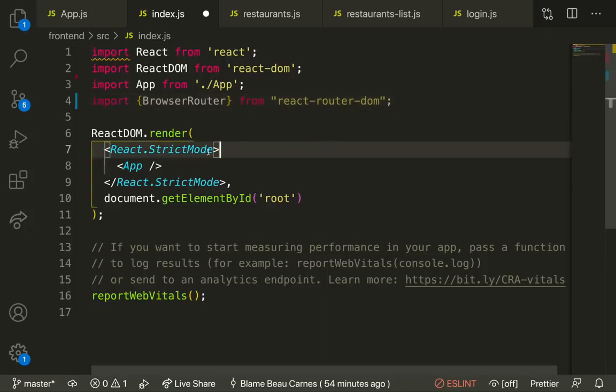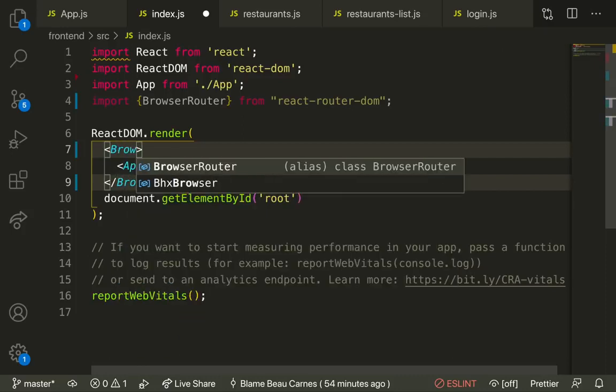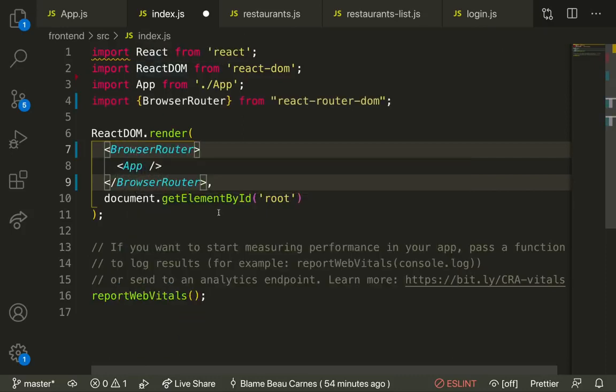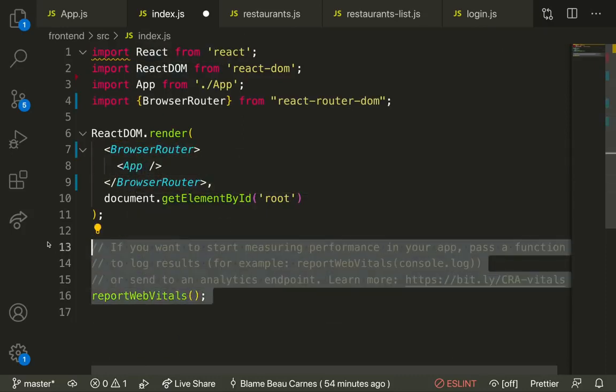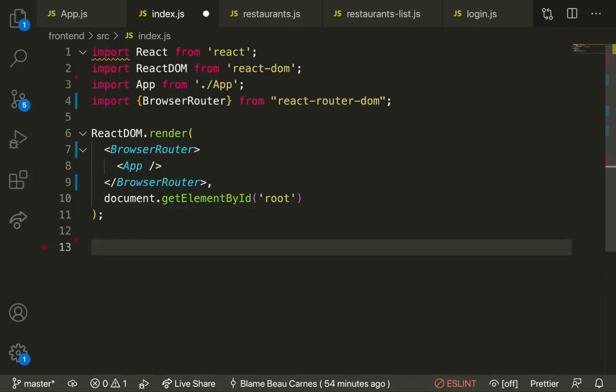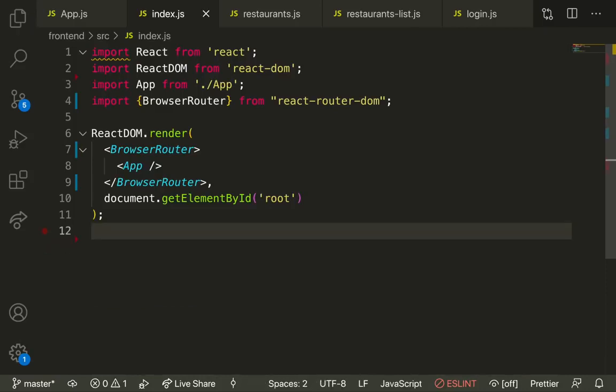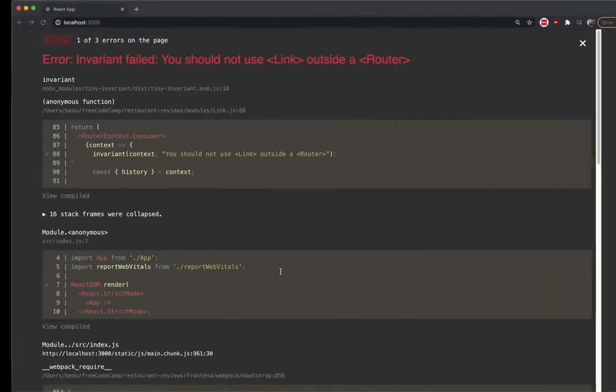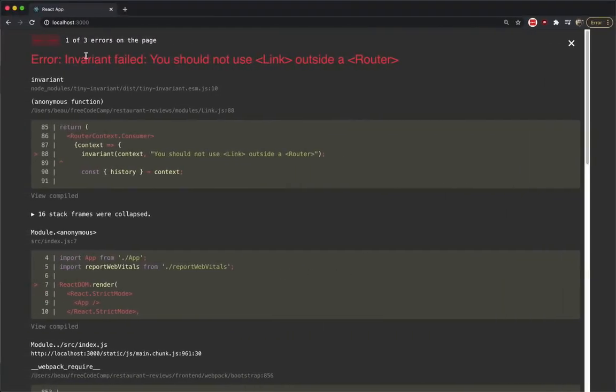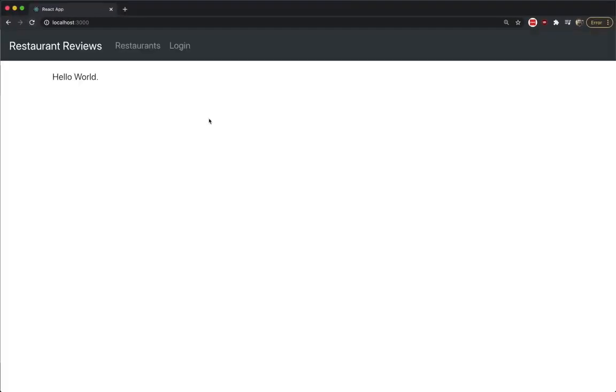Okay, and instead of this React strict mode, we are going to be using browser router. So we're going to put browser router, and we're not even going to mess with this Web Vitals thing. So I'm going to save that, and then let's go over here and see how it's looking now.